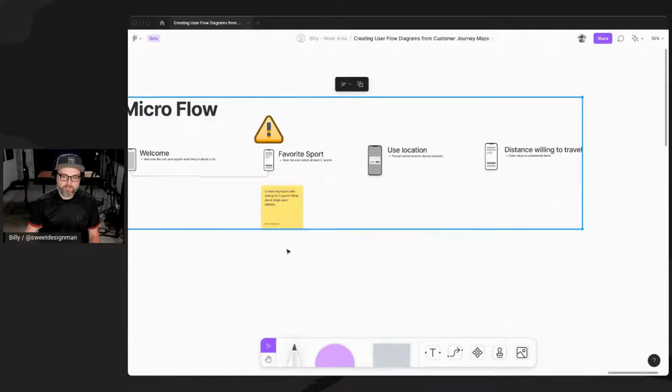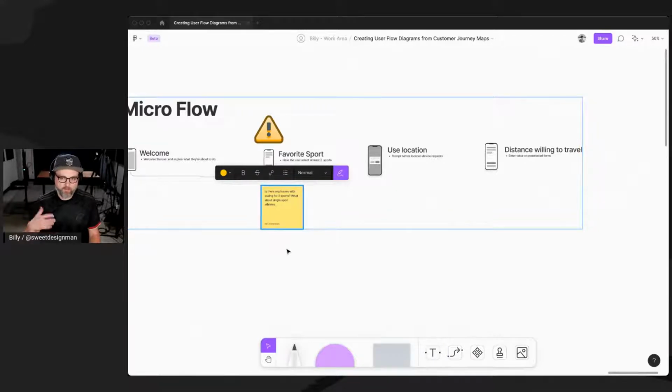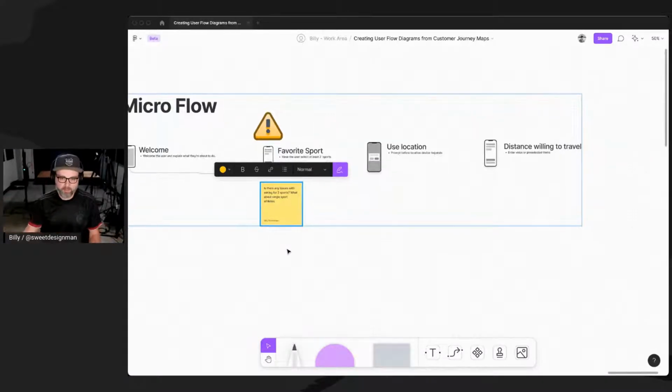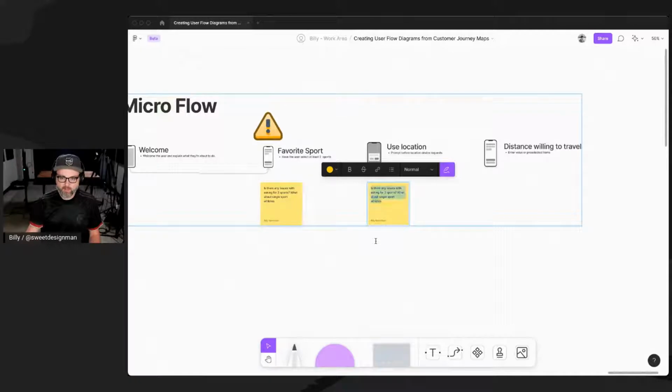And we can start to unpack this flow in a little bit more detail. And it allows us to have more conversations with our development team, right? So we finish out this entire micro flow and we start wondering, well, when we ask for location, what happens if we don't get location access? And this will start to help us have those conversations and start to ask those questions before we wireframe and before we even do any pixel pushing at all.